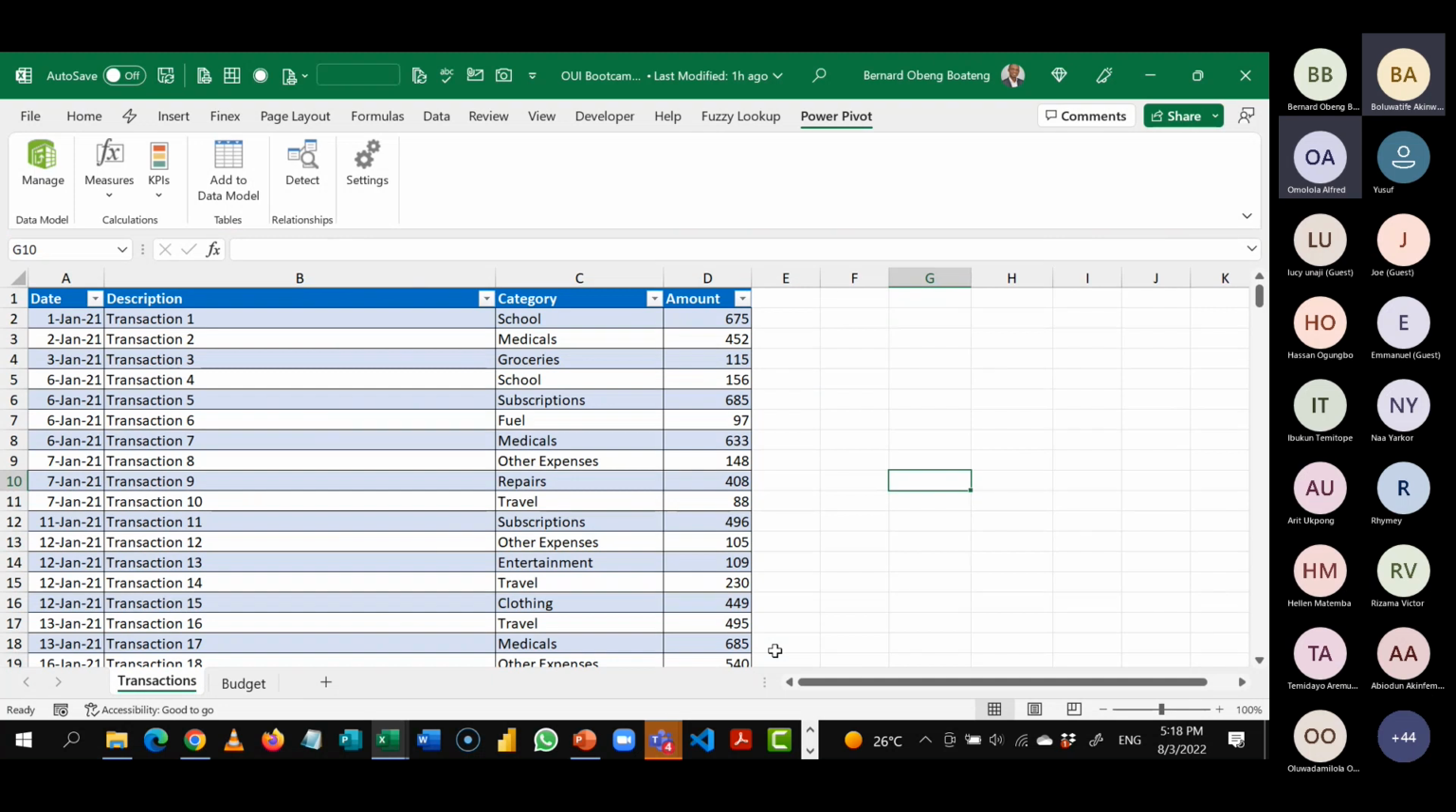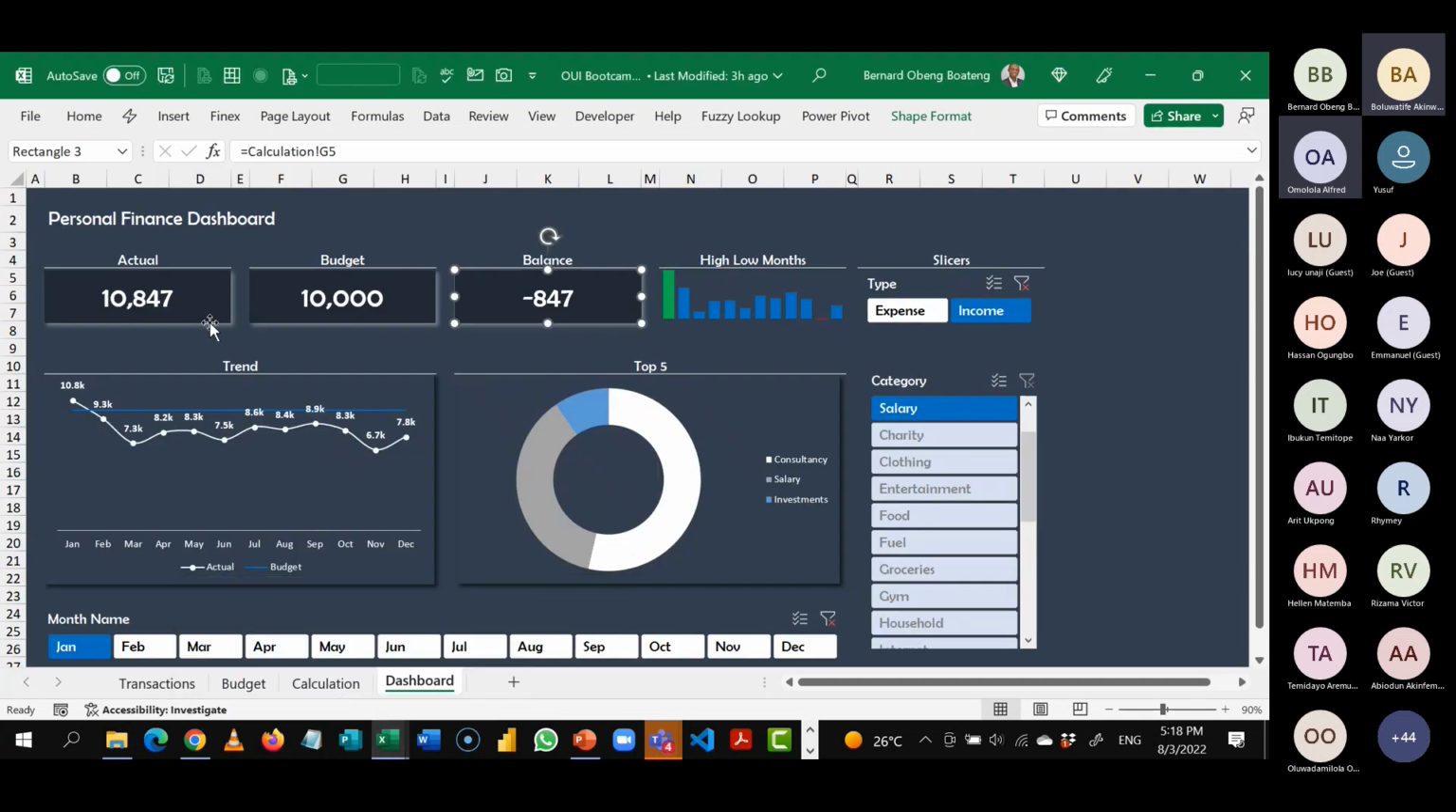Okay, so what I've basically done is I've created one calculation I'm going to use several times here, in all the calculations that you see here.